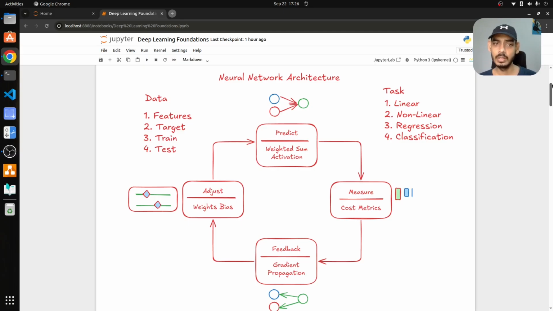Based on the kind of data you have, whether it is text data or image data, the size of the neural network will differ. But irrespective of the data or the task, some things remain the same, which is the prediction phase, the cost metrics, then the feedback phase, and then the adjustment of weights and bias.